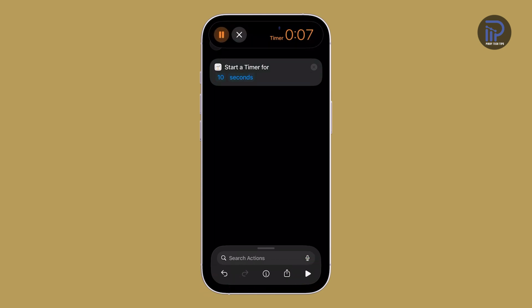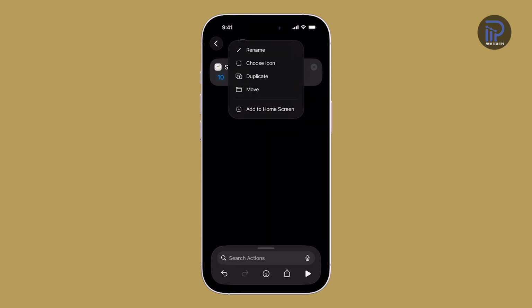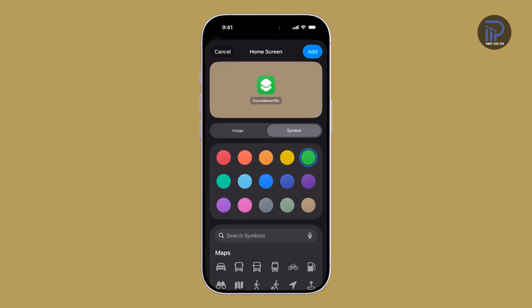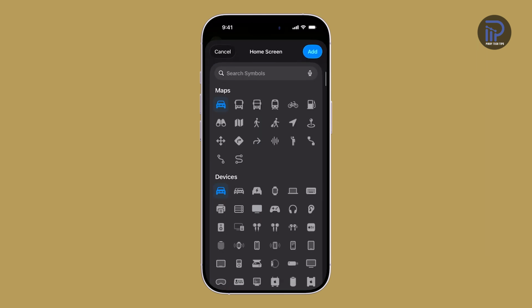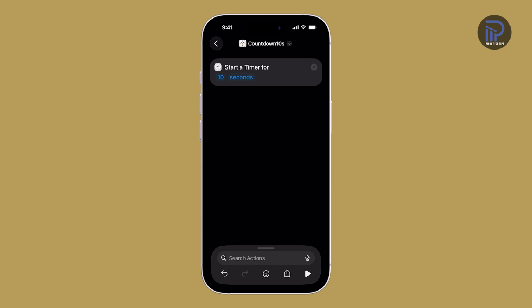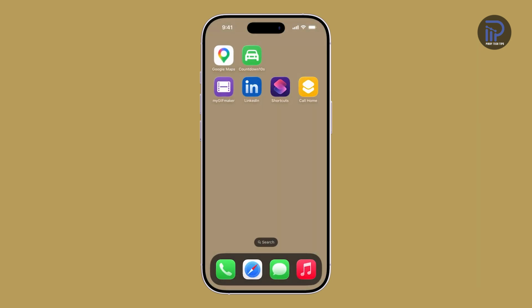To add it to your home screen, tap the drop-down arrow next to the shortcut name again, then select Add to Home Screen. Customize the shortcut color and icon, and then tap Done. Once added, you can simply tap the icon from the home screen to start your custom timer instantly.